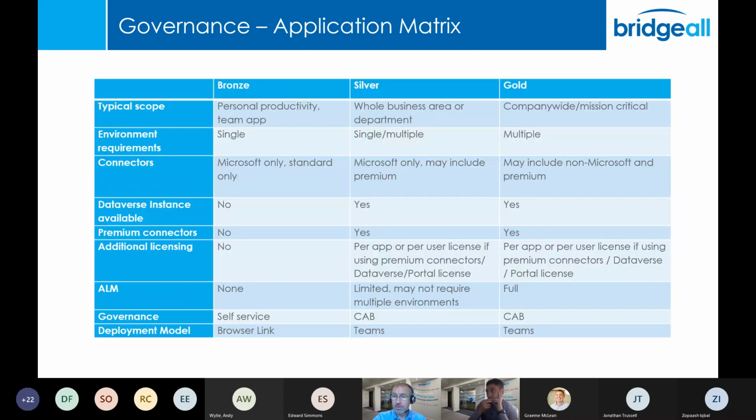One of the things that we've recommended in the past is to create an app categorization scheme. We've gone for kind of a bronze, silver, gold. It means that both the users, when they're requesting apps, and the approvers, when they're looking at the various apps that are in scope, everybody can work with the same criteria. A bronze app is a personal productivity thing. It's all going to be in a single environment. There's no need for a Dataverse instance. There's no premium connectors going to be used, all the way up to your gold standard, which is your company-wide app or your mission-critical app.